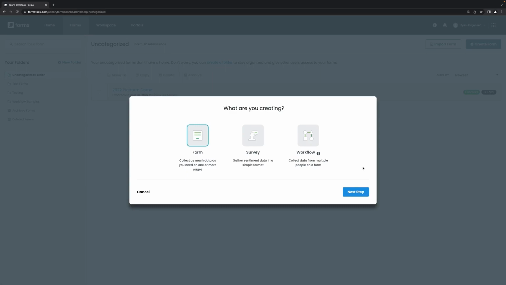multiple users and steps. Let's say you wanted the first part of this contact form to be filled out by a student or a patient, and then passed on to another user to review. This would be a great option for that. For today, we're going to select our most popular option and review how to build a form.